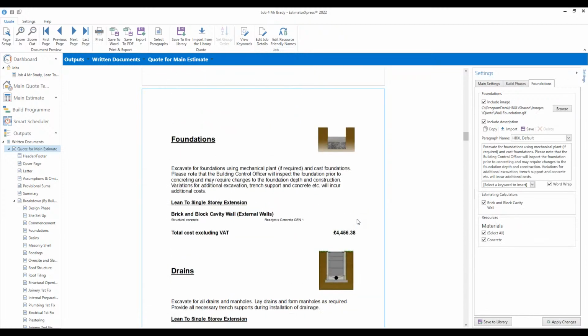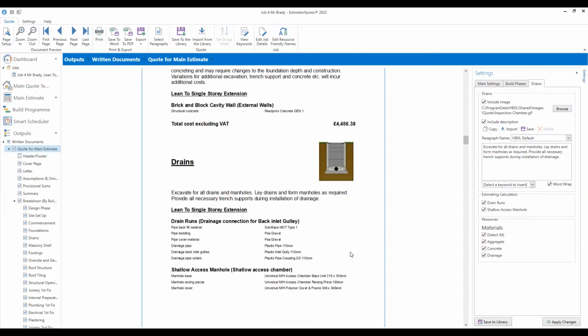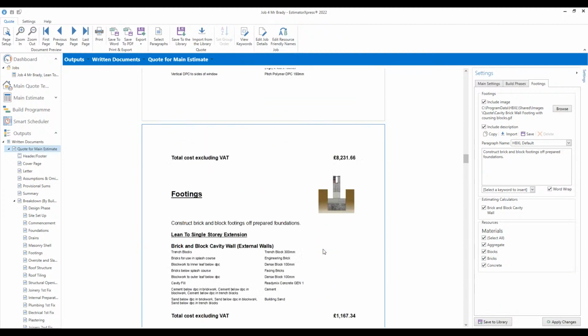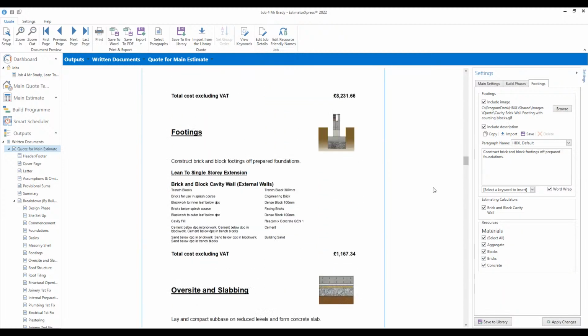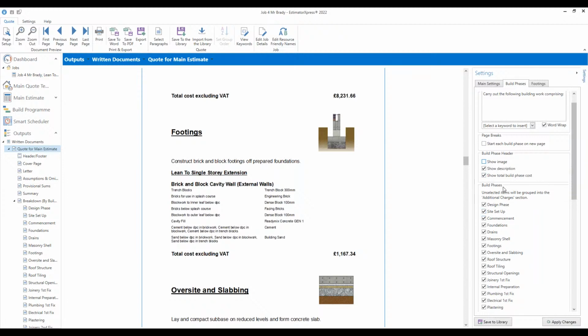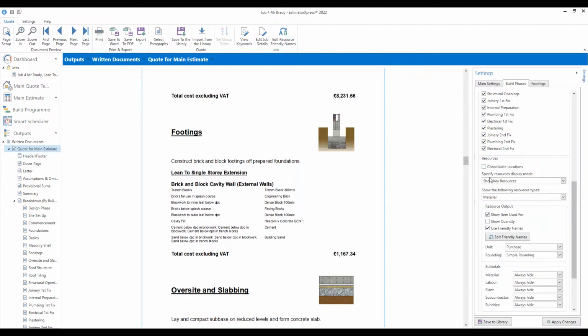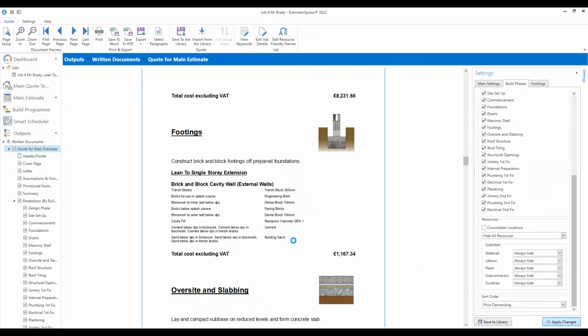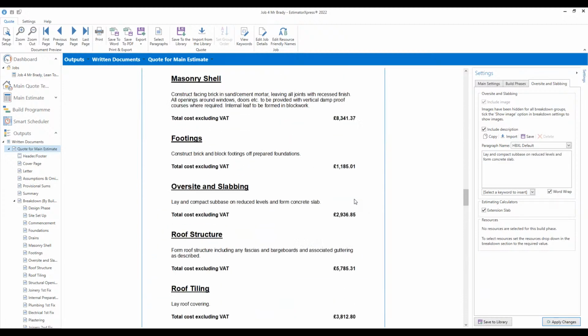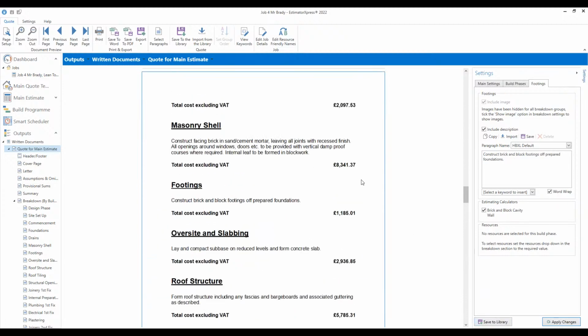And then it goes into the overall each section of the build phases. So masonry shell. It does give a breakdown for materials. These are just looking at some brief materials. It's not everyone's cup of tea. You can take the pictures out and you can hide all resources, so you can actually have your quote looking like that instead. It's completely down to you, and if you want that as a permanent change, just save to library, and then you can make that a permanent change in there.